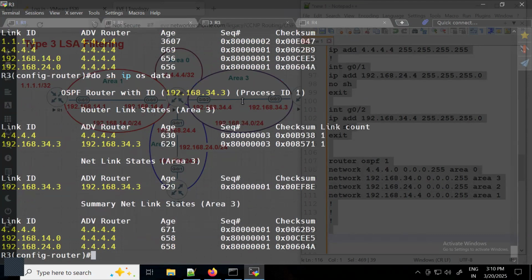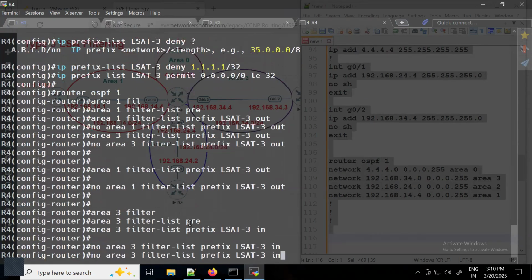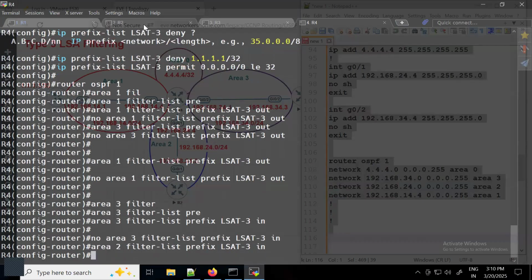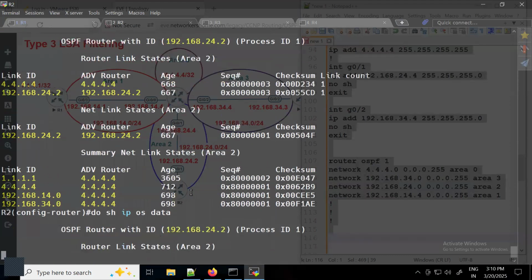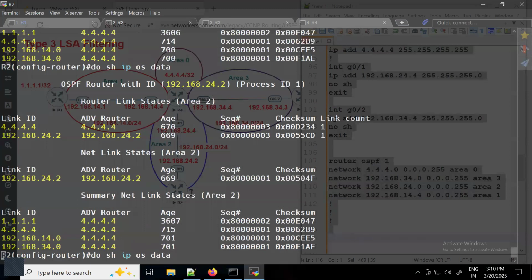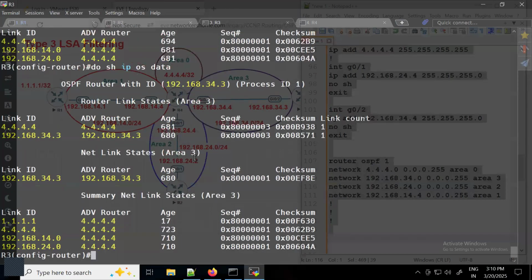Same way, instead of area 3, I want to filter in area 2. So instead of this, I'll say no, and I'll say area 2. This time in area 2 we should not see it, and in area 3 we will see it. Wait for it. See, we don't see it here. And if we take a look here, we should see it. So we have it here. Clear? So this is the type 3 LSA filtering.